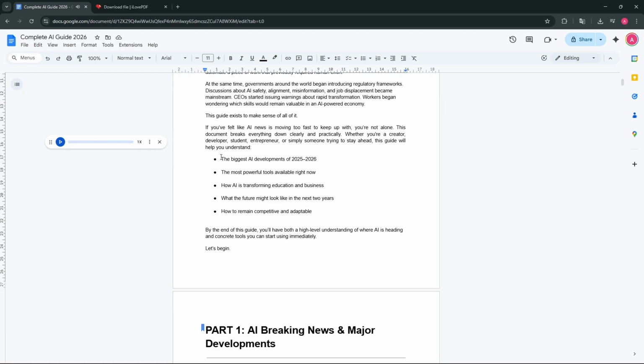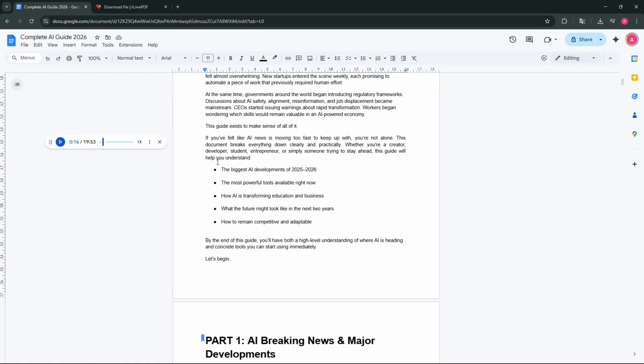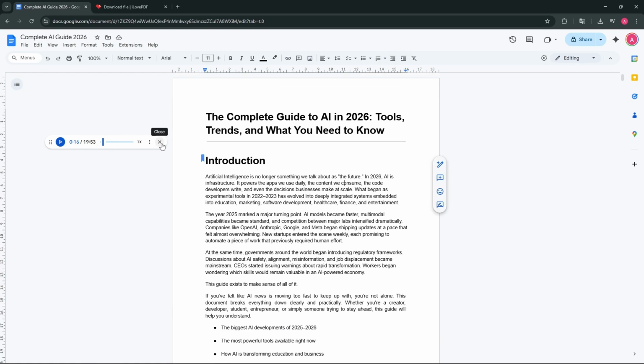So as you can see, you don't even have to read it now. What this feature will do is narrate each and everything which is present in your PDF.